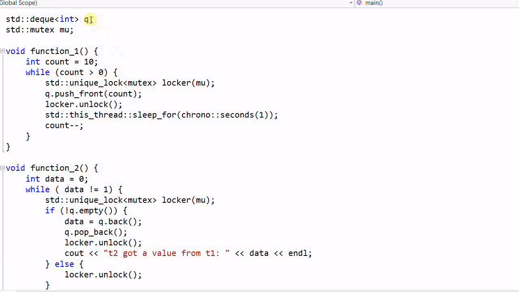First, there's a global variable q, which is a deque of integers, and there's also a mutex. Thread 1 has a while loop. It pushes a number into the queue, then sleeps for a second and goes to the next loop. Thread 2 also has a while loop. It keeps checking if the queue is empty. If it is not empty, it pops off the data and prints it out. Otherwise, it goes to the next loop. So thread 1 is the producer of the data and thread 2 is the consumer of the data.